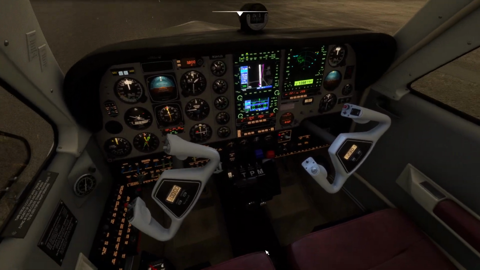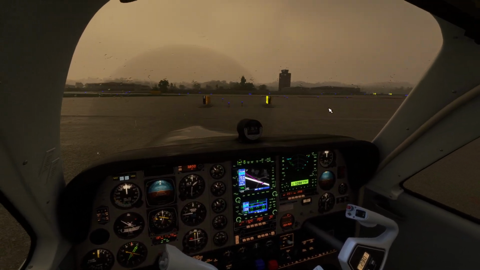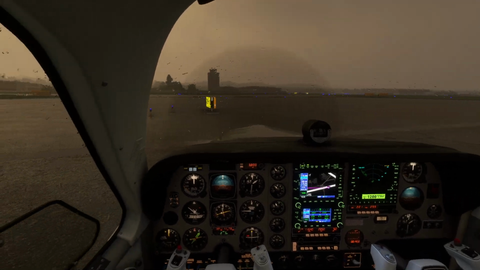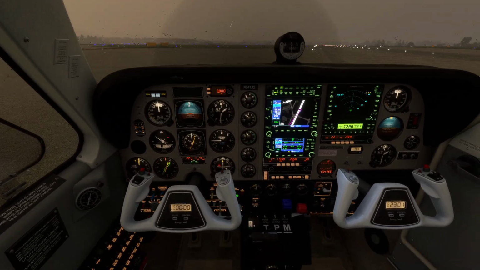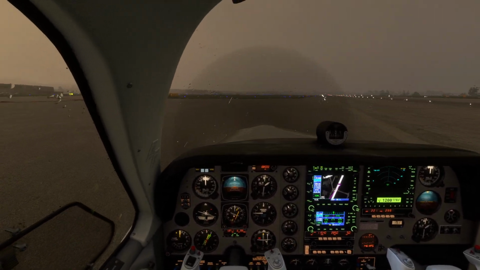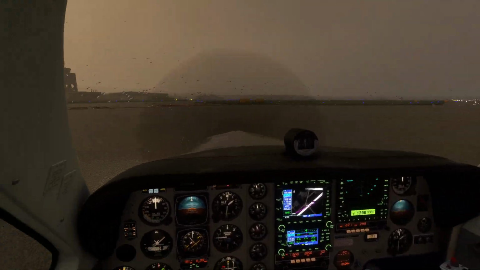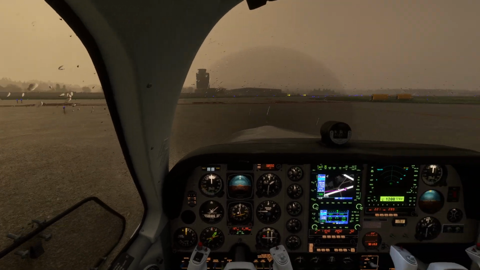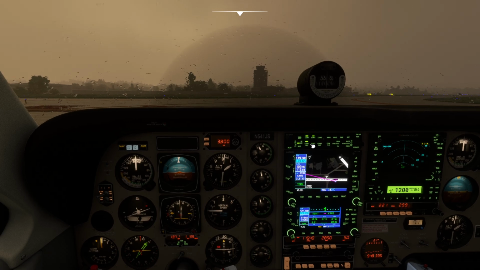Tower, 7104 Golf. 10 miles out, west by Hamilton City. 7104 Golf Tower, enter left base, runway 31 left. Report 2 miles. Vehicle in the RSA for runway 39. And we'll swap to left base.